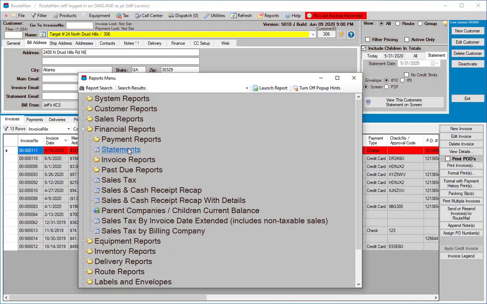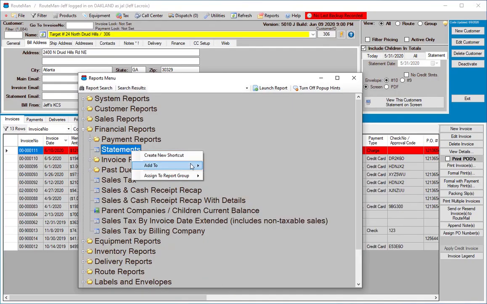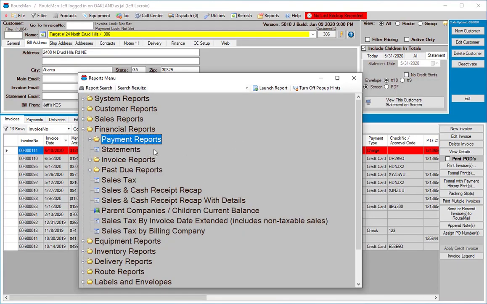If you would like to add this statements to your shortcut list, it's very simple. You right click, and if you already have a shortcut list, you can add it to it right there. If you'd like to create a new one, you certainly can, okay, because these are something you're going to be coming back to over and over again.